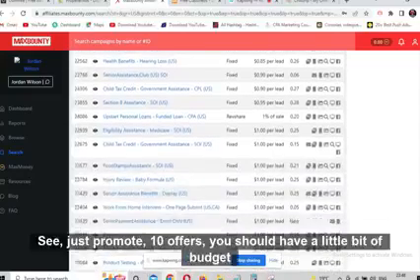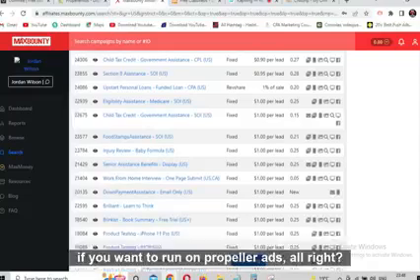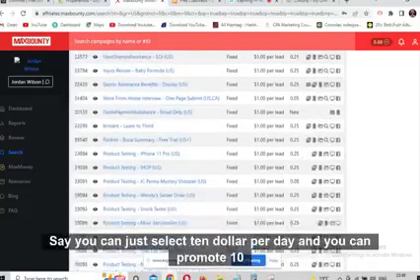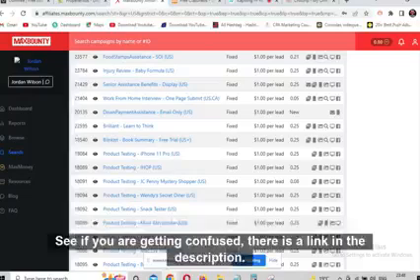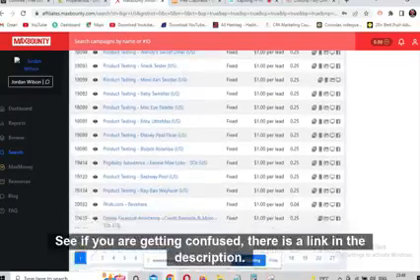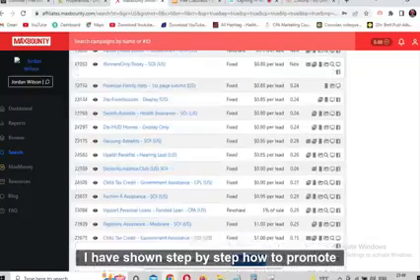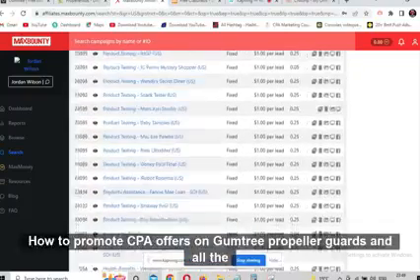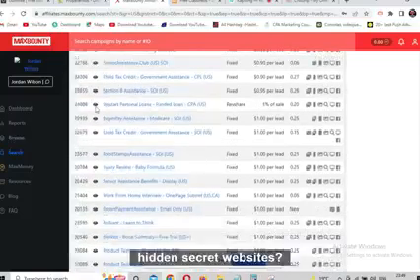You should have a little bit of budget if you want to run on Propeller Ads. You can just select $10 per day and promote 10 offers like this. See, if you are getting confused, there's a link in the description. I have shown step by step how to promote CPA offers on Gumtree, Propeller Ads, and all the hidden secret websites.